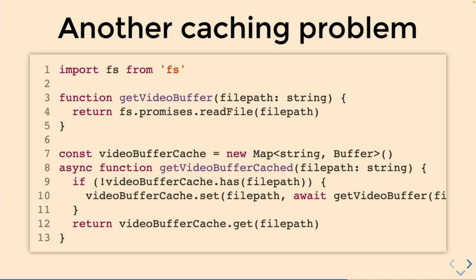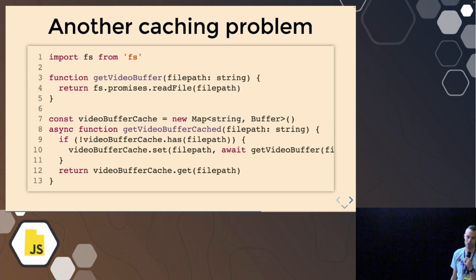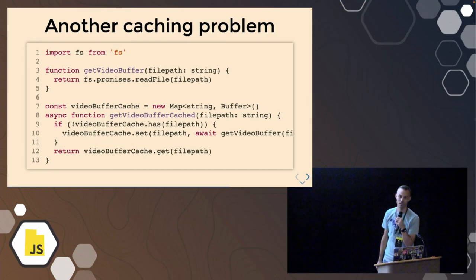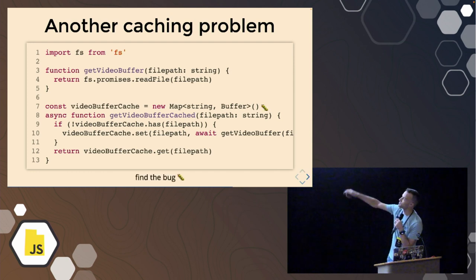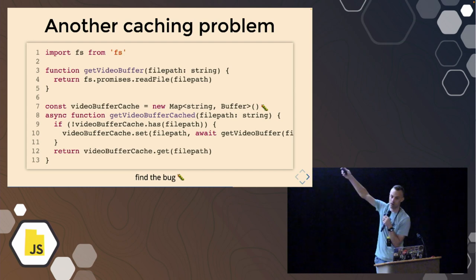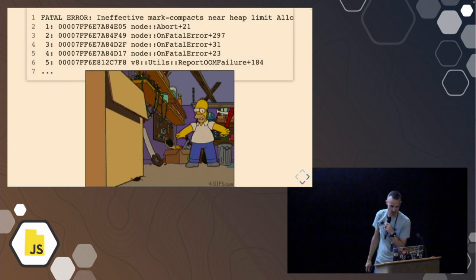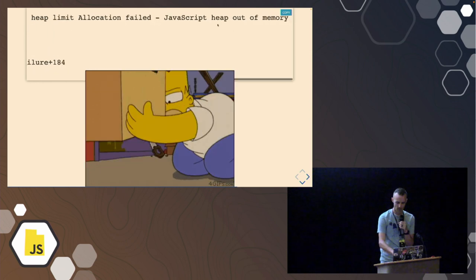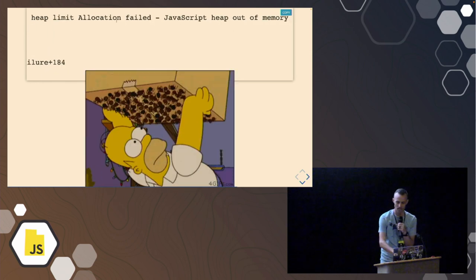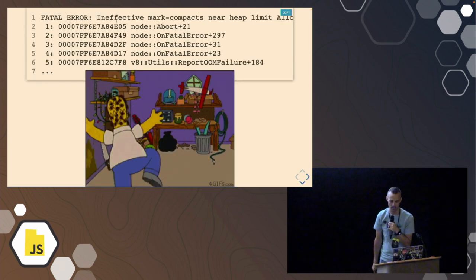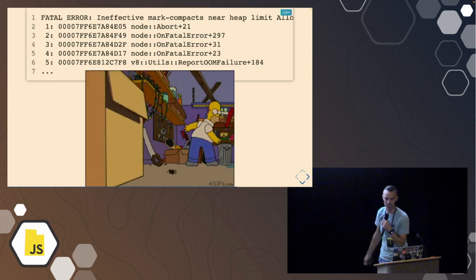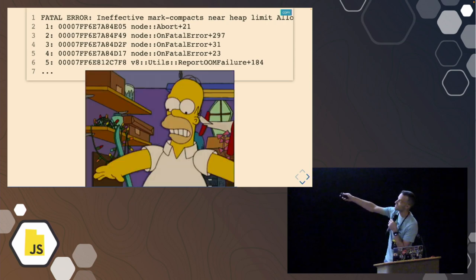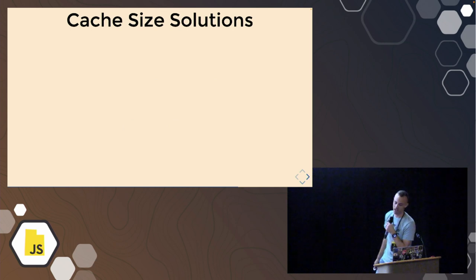I'll tell you. What if you don't have a lot of memory? Or what if you have a lot of memory, but your files are really big? You're going to run out of memory. That bug is right here in the size of your in-memory cache. That is not going to be good. So you're going to get ineffective mark compacts near, yada, yada, whatever. JavaScript heap out of memory. I got that from ChatGPT. I didn't want to take the time to figure out what the error message was. You'll run out of memory.